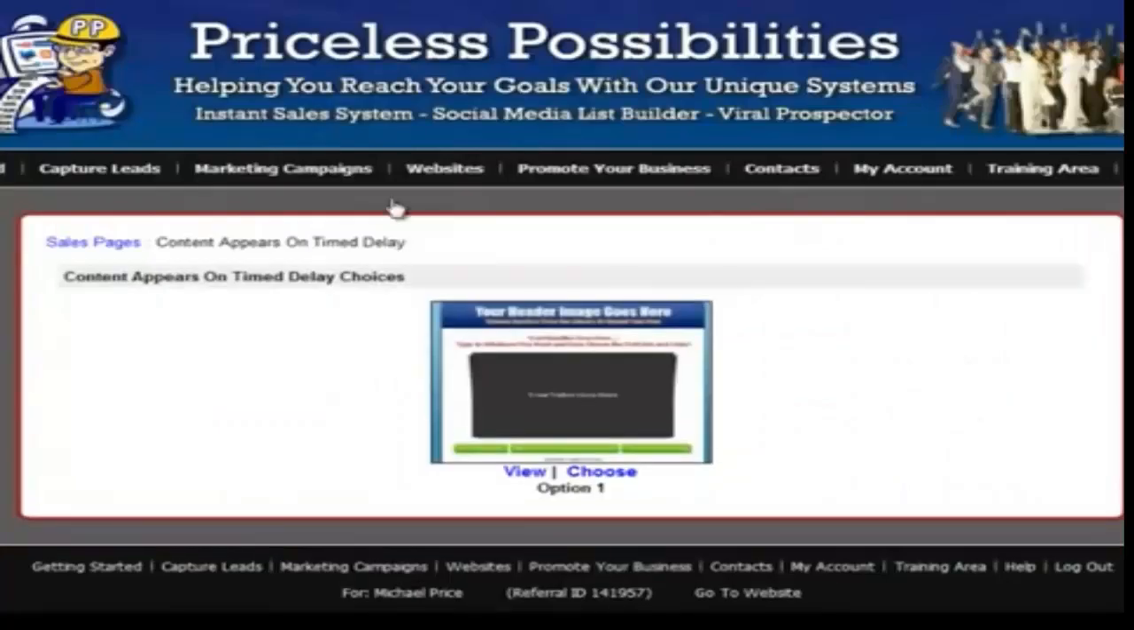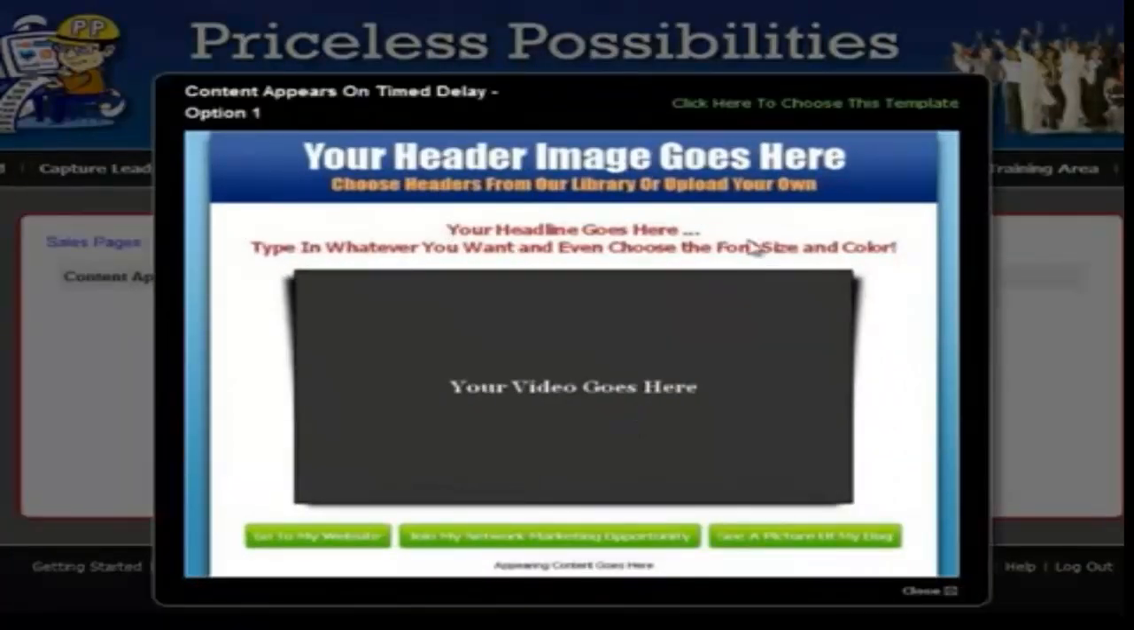So let's take a look at the very first one here, where content appears under a time delay. So we select that. Right now we just have one template of that. If you wanted to view it, you click on the view button, and this gives you a bigger view of what the page would actually look like. Again, this is where you're going to have your header image, your headline, your video area, nice big video area, buttons underneath the video to say whatever you want to say, and any other additional content underneath the buttons if you want to.